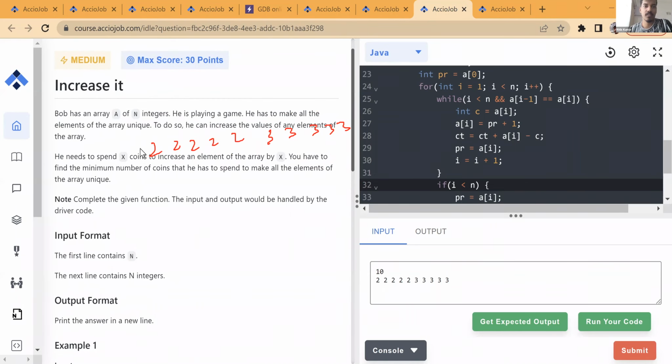So you want me to explain the question again? Sir, if time permits, then you can please explain the question.